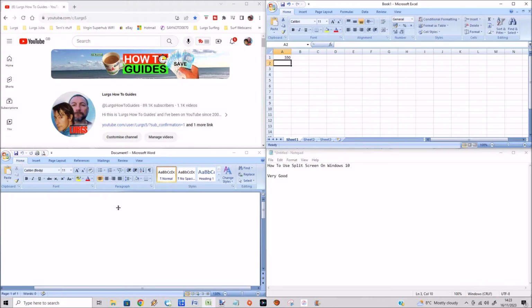And then if you're working in all those applications, it just makes it a lot easier just to switch between the 4. So you can go down to the bottom left here with Word, type something in, then go back to your web browser, then go to Excel, carry on typing stuff in.